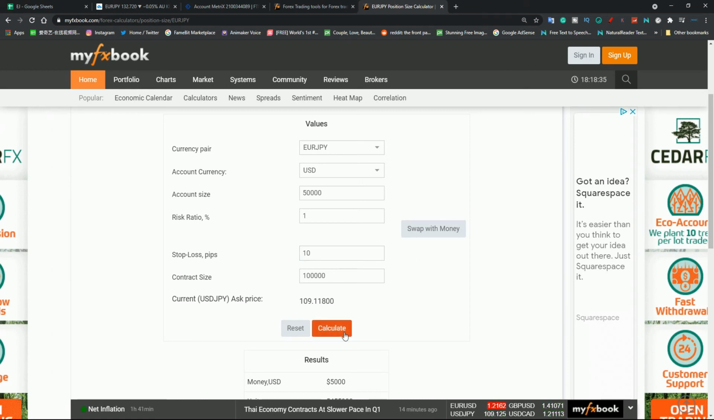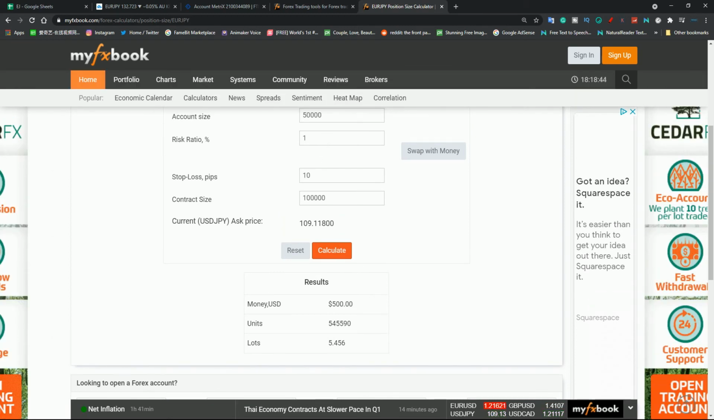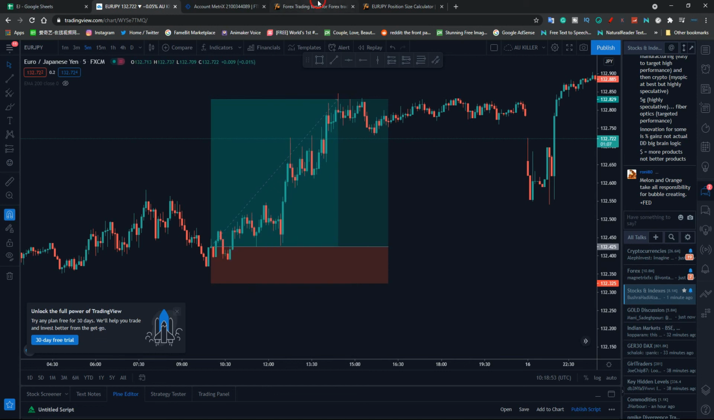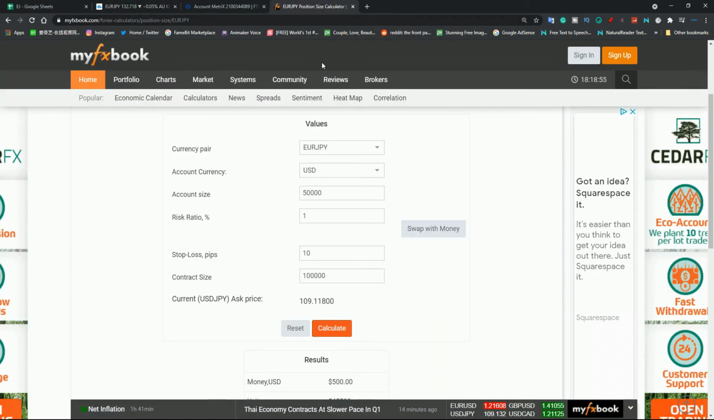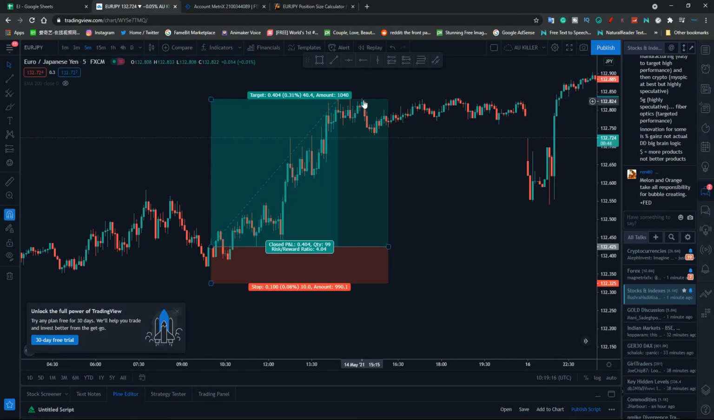Then if you say calculate, it will calculate for us the lot size that we must be using to risk 1%. I think this is now clear, guys. So for us to risk 1% on this trade, we have to go with 5.4 standard lots. This is the lot size that we should be using. Then the money that you will be losing is $500. Then the money that you can be gaining depends on where you put your take profit.